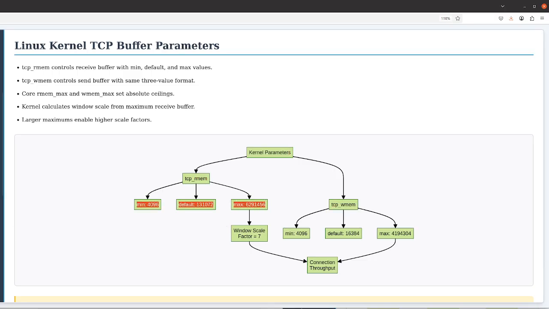The minimum value sets the floor for buffer allocation, ensuring each connection has at least this much buffer space. The default value is used for new connections under normal conditions. The maximum value sets the ceiling that TCP autotuning can reach when it detects high bandwidth delay product conditions. The kernel automatically calculates the window scale factor based on the maximum receive buffer size. If you increase the tcp_rmem maximum, the kernel will negotiate a larger scale factor to accommodate the larger potential window size.